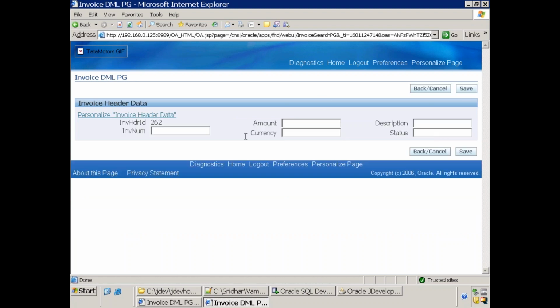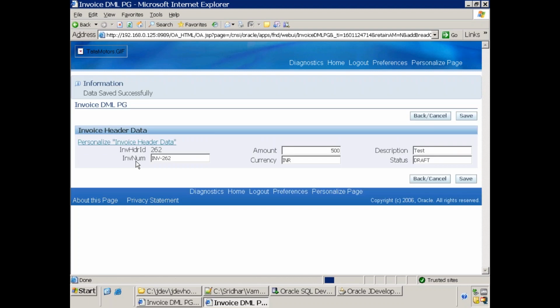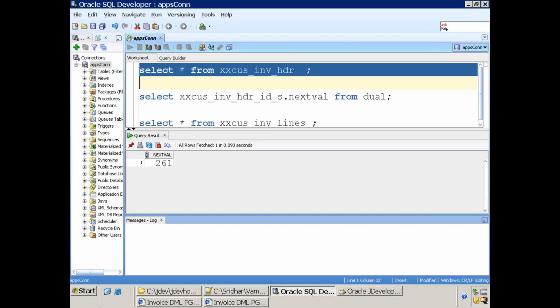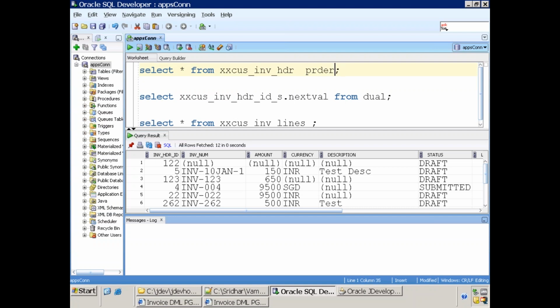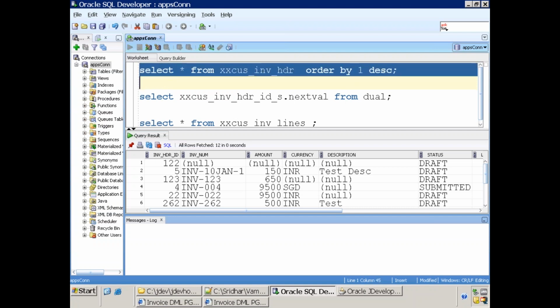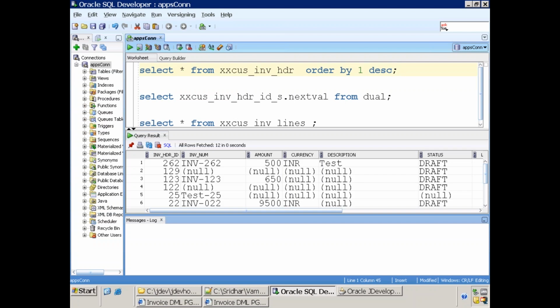Let's click on create invoice, and now can you see the invoice header ID got generated? I'll just say invoice 262, amount is 500, currency is INR, test, and this particular status also should be in read only mode. We'll try to do that. Click on save. Right, data got saved, and check it from the backend also. 262, order by 1 descending. Right, 262.